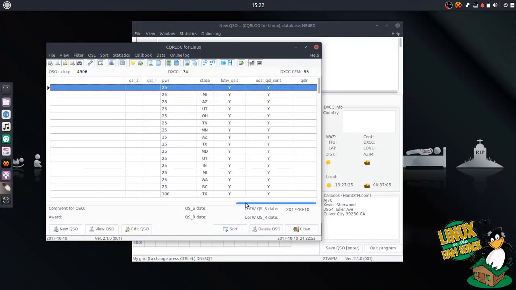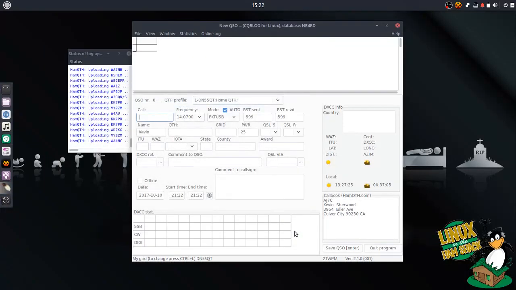So there we go. Our CQRLog is running FLDIGI, WSJT-X, rig control. It's passing the rig control back and forth between the digital applications. So yeah, this is very good. I think we'll stop here, and I'll look for the next feature that we can talk about in the next episode.